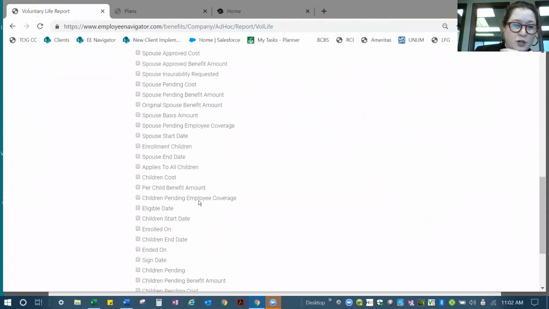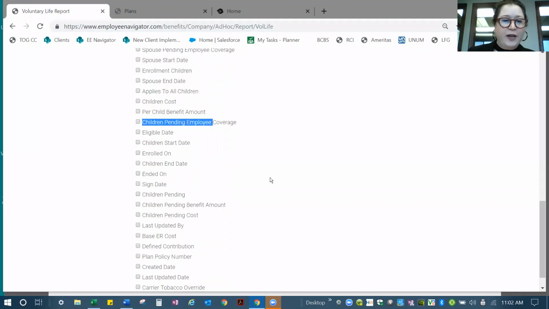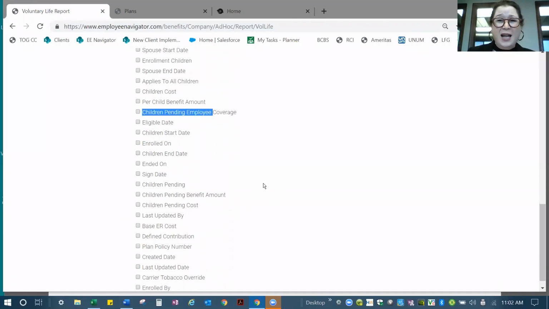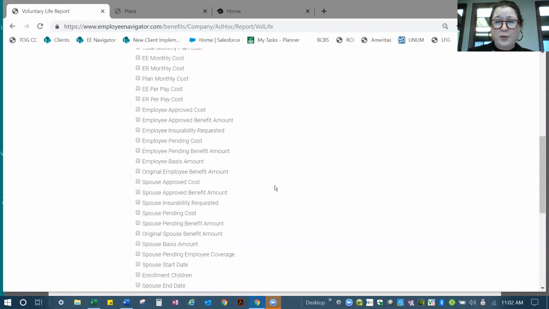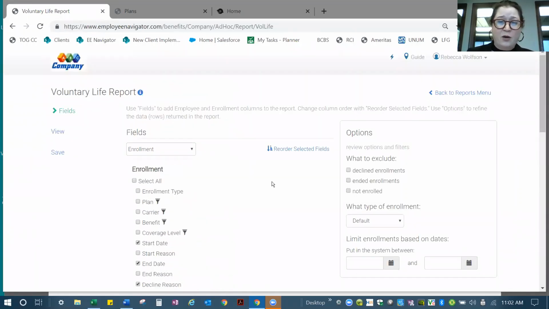I do love that the children offers children pending employee coverage and children pending benefit amount, meaning this is a child who needs an EOI for themselves. This is a child who simply needs to have their parent be approved before their coverage is approved. So this just is more specific to voluntary life, and it gives you those people who are pending. It helps to avoid deducting for an employee who is pending a benefit amount, as does the payroll deductions report, which we will go through here in just a moment.